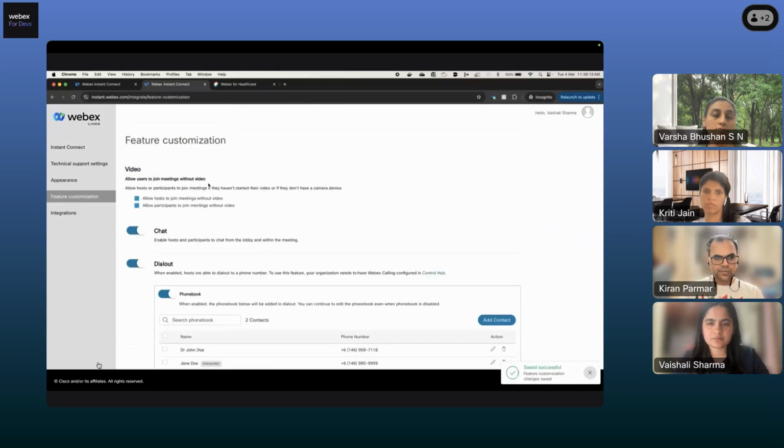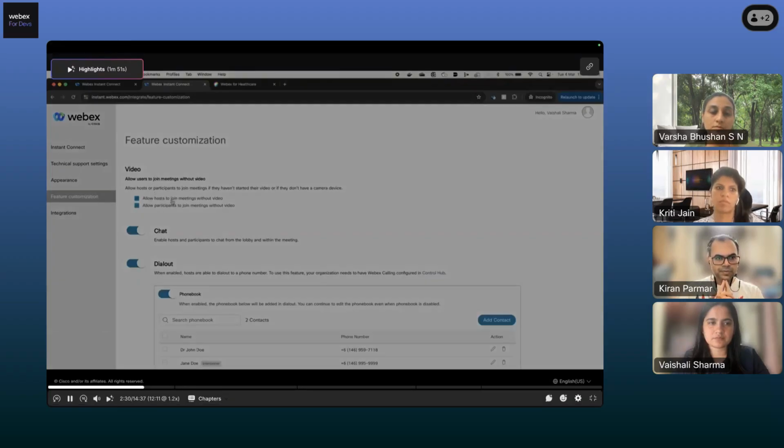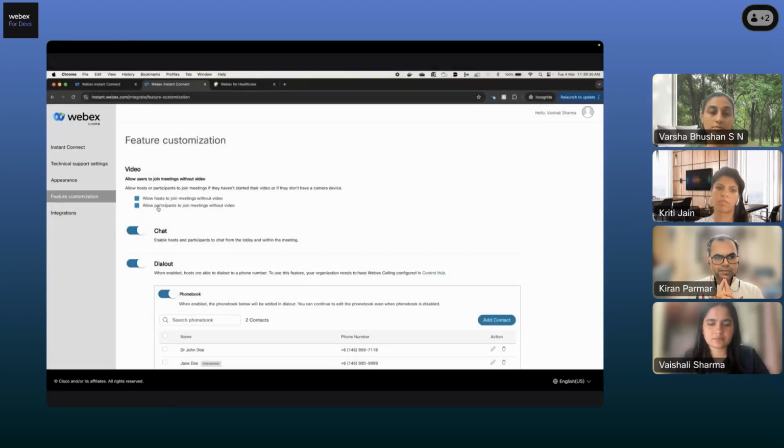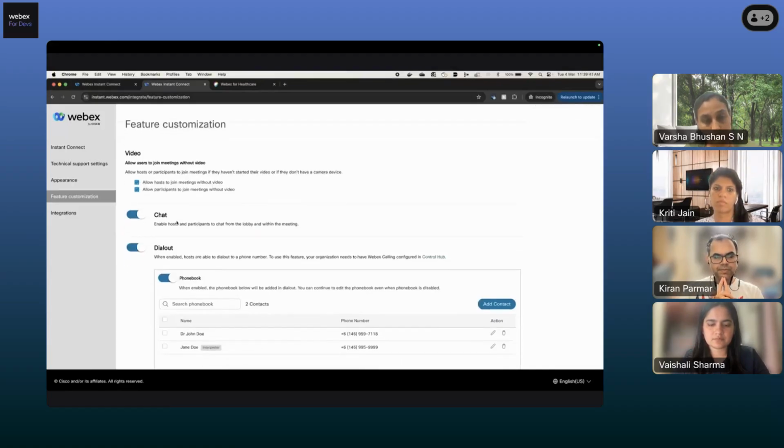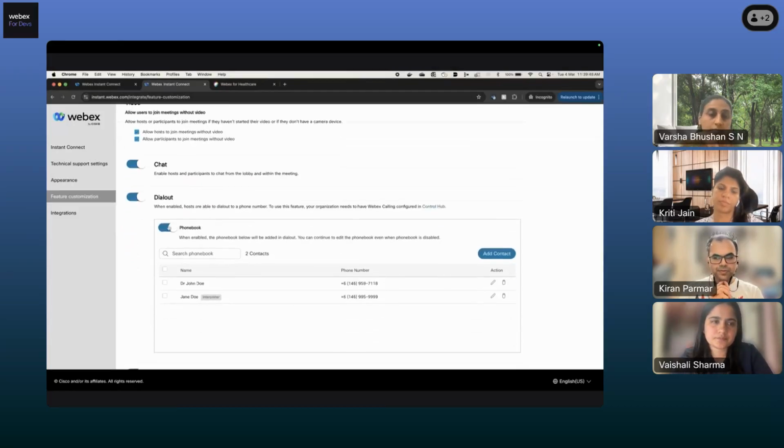Then we have this feature customization option. Here we allow you to turn different options on or off depending on what an org wants to be enabled. So for video, we have these options where we allow hosts to join meetings without video, same for participants. This can be toggled on or off. This allows you to enable the in-meeting chat when the meeting is ongoing and even in the lobby.